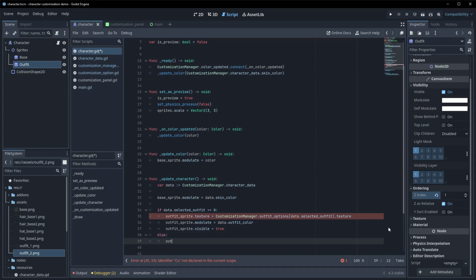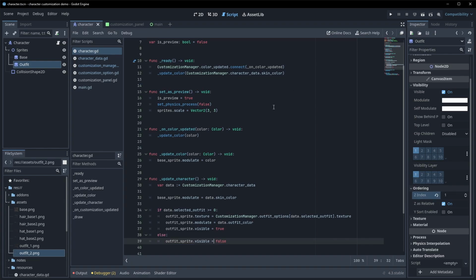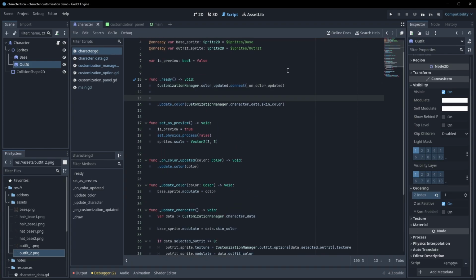Otherwise, if we don't have an outfit, we want it to be false. We don't want it to be visible. Now we have to go back up to our ready method and make sure everything is connected. So what we're going to do is go back into our customization manager and our customization updated signal and connect to it, and we want to pass in our on customization updated method.